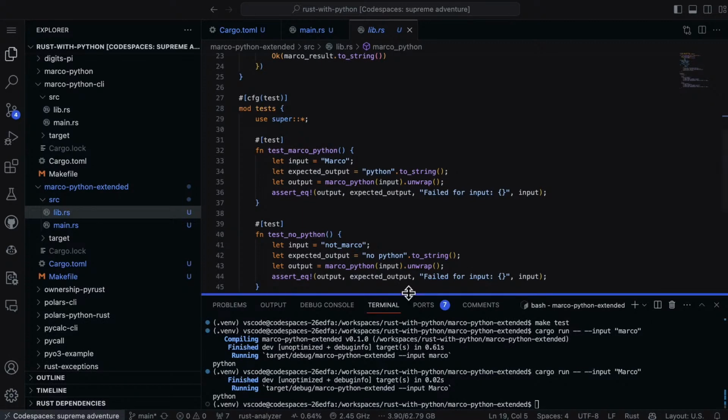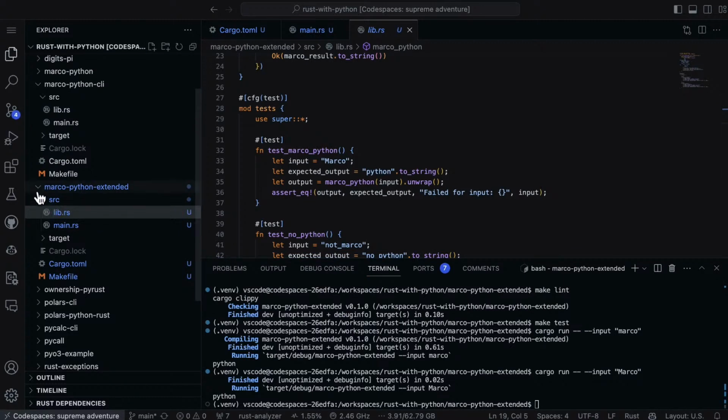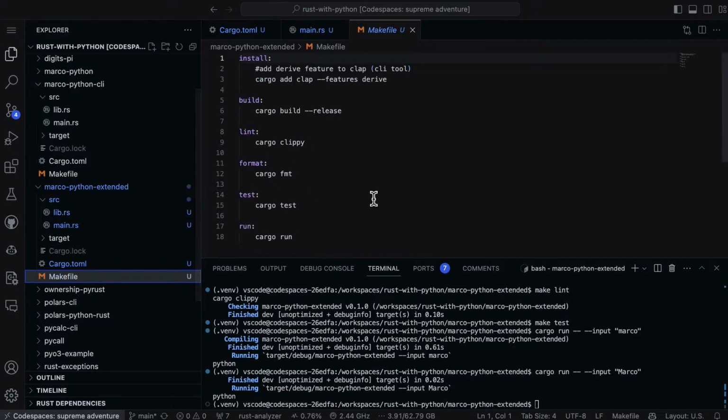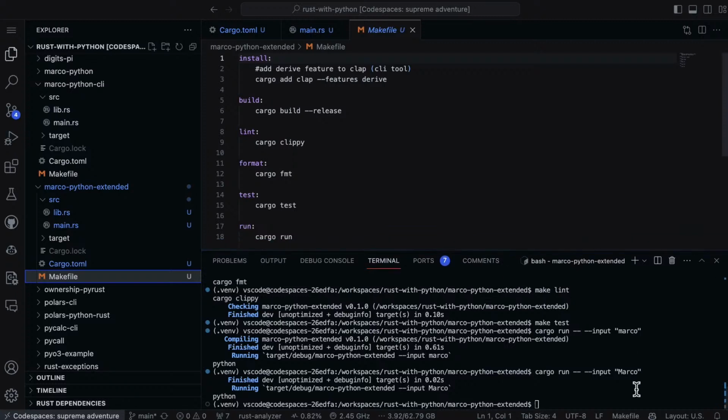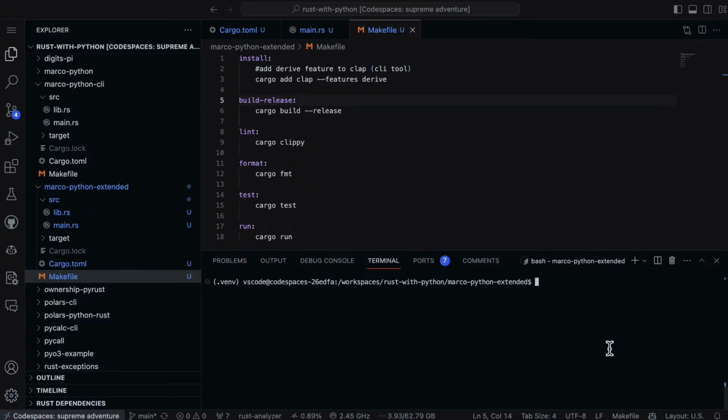So maybe the other thing to do to make this a realistic project would be, if we go to our makefile, see we have install, we have build. Now build release, cargo build release, let's go ahead and check the release, right? And in fact, why don't we call it build release? That would be a good name for it. So we'll just say make build release.